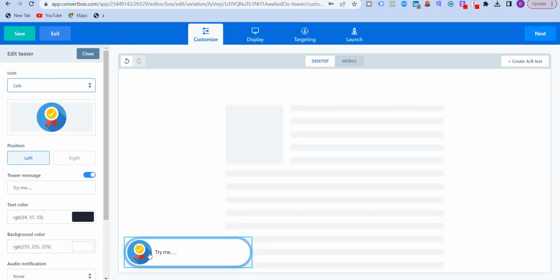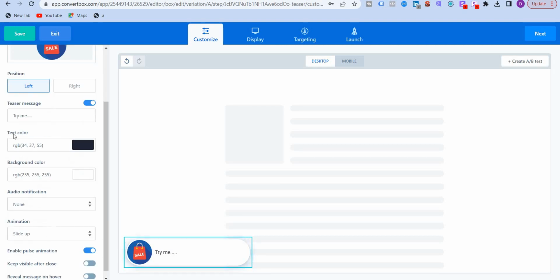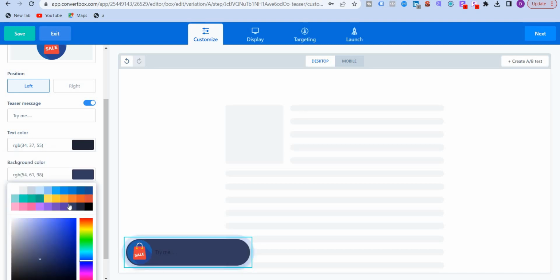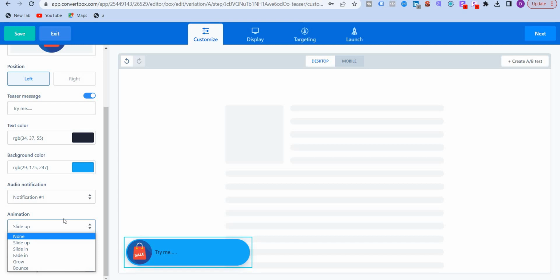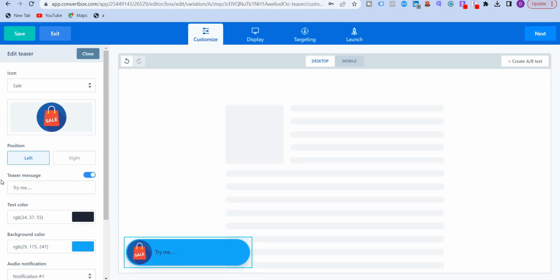There's also sale over here, so you can show sale, and this is like a teaser, try me, or click here, or whatever you want, right? You can change the text color, completely customizable. The background color, fully customizable. Audio notification if you want, animation, fade in, bounce, right? Keep visible after close, even if you close it, reveal message on hover, right? So there are different options available over here.